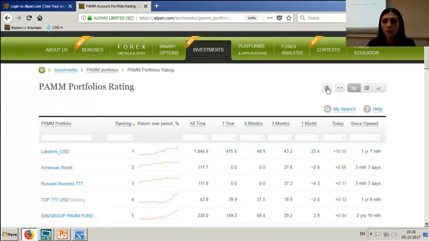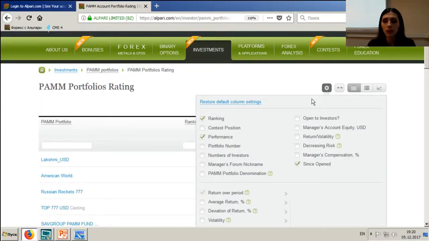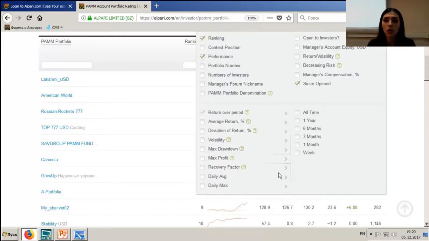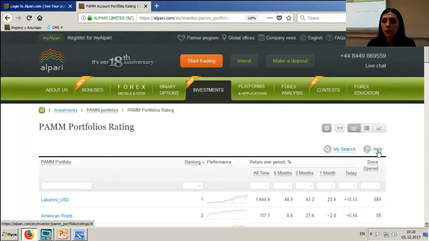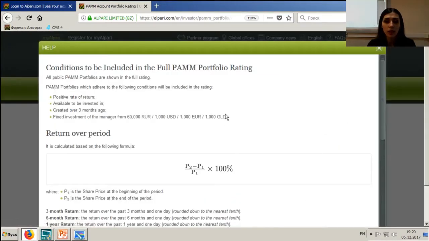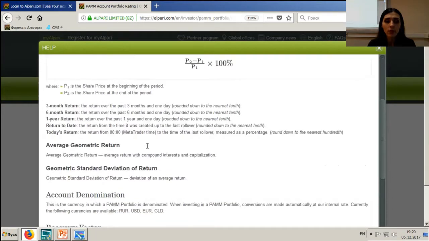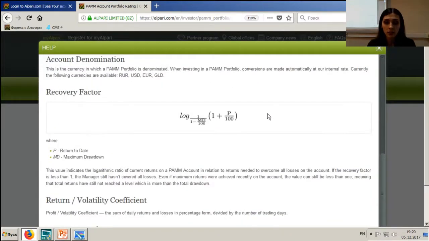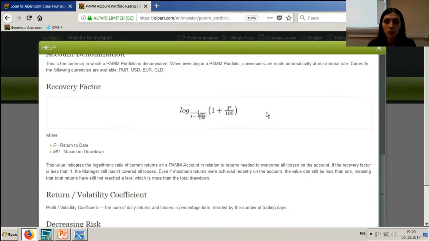If we click on this button, we can see all indicators that can help us choose the PAMM portfolio for investment. Also, we can click on the help link. Here we can see the main parameters of the PAMM portfolio.